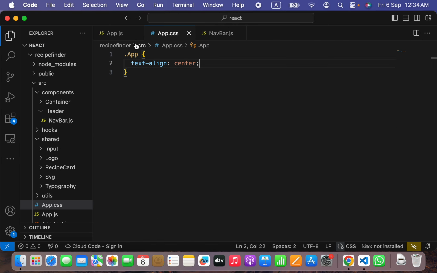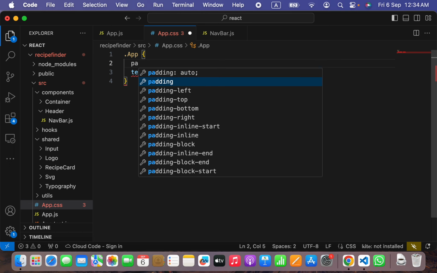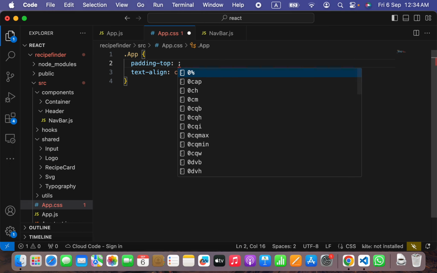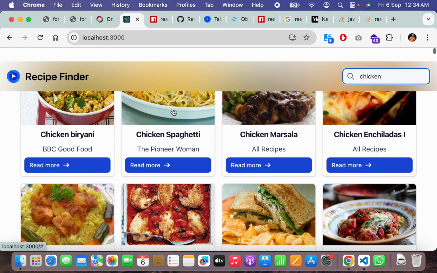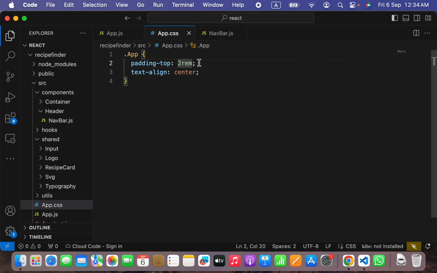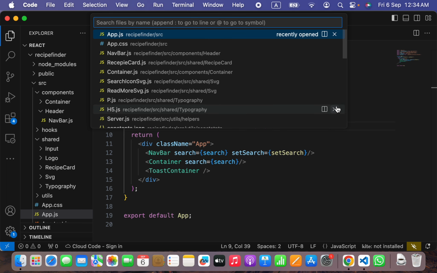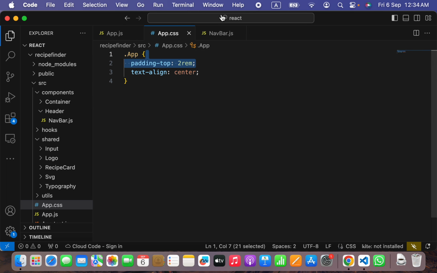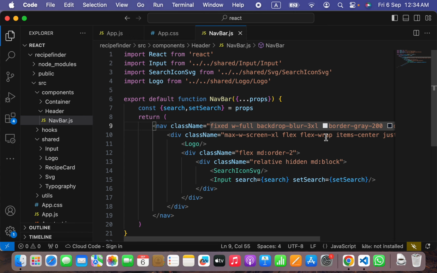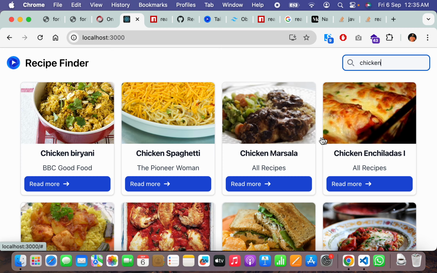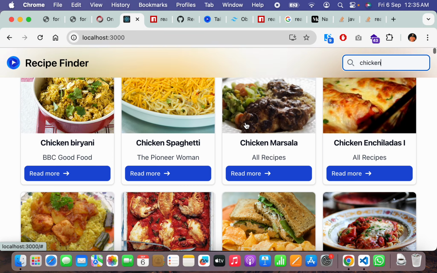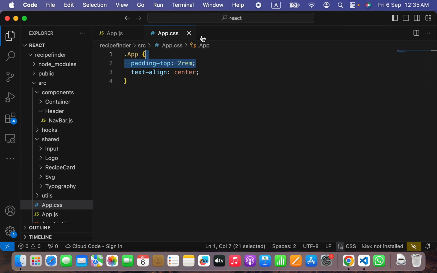Okay, now let's go to app.css and try to give padding from the top. Padding from top is much nicer than margin. Let's give it 2 rem. That doesn't look nicer, so let me go back. Let me give padding from top 2 rem, but for the navbar I'll do it like this, top dash 0. So that will look much nicer, see, like this. So that's it.